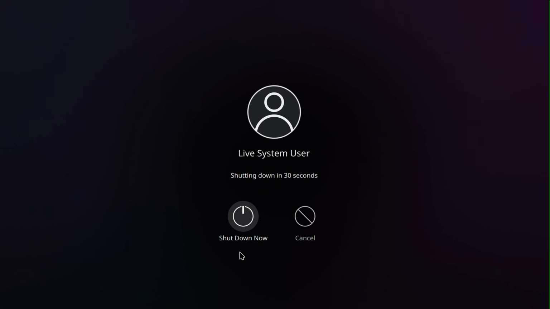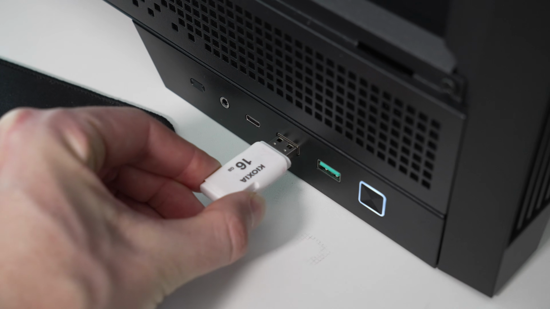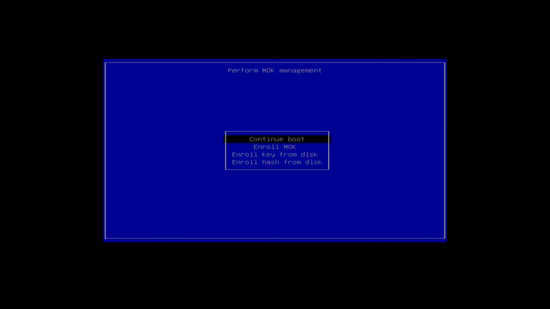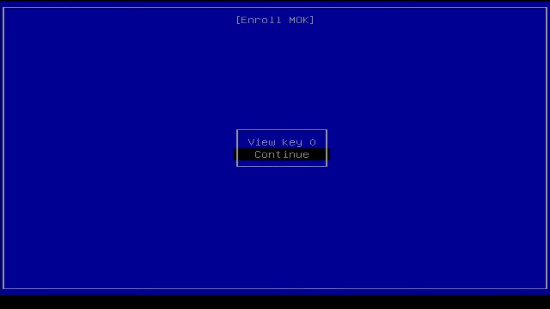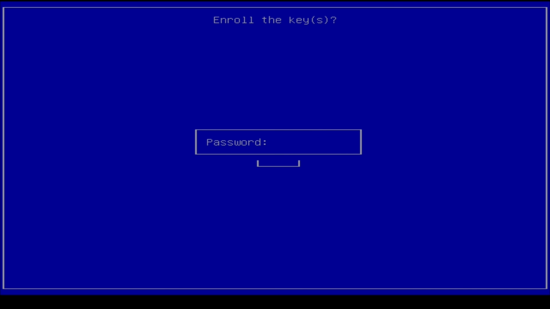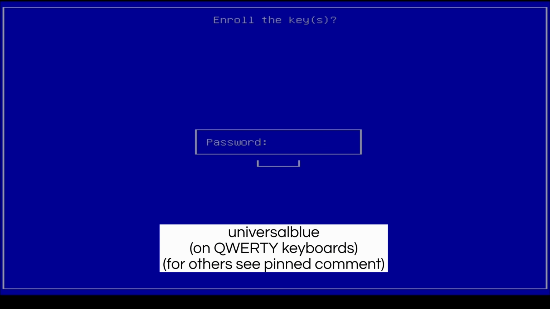At this point, remove the installation USB. Now you can power the PC on. You may be greeted by this blue screen, which is related to Secure Boot. It looks scary, but it's very easy and I'll guide you through it. You want to enroll MOK, continue, then type the password, which is all lowercase universal blue.